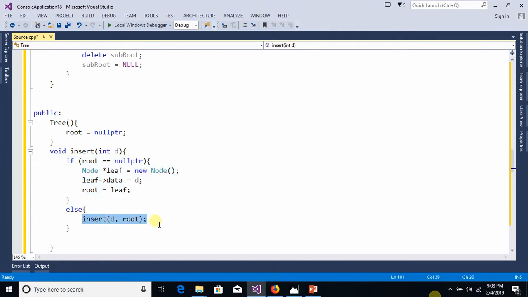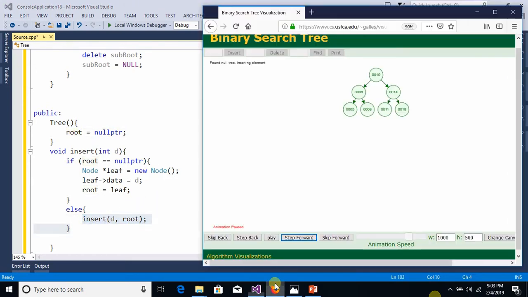Otherwise, we call this function insert. This function has two parameters, data and root pointer. Data is what comes from the main function, and root pointer is used to traverse the whole tree and to find the suitable location for that node.